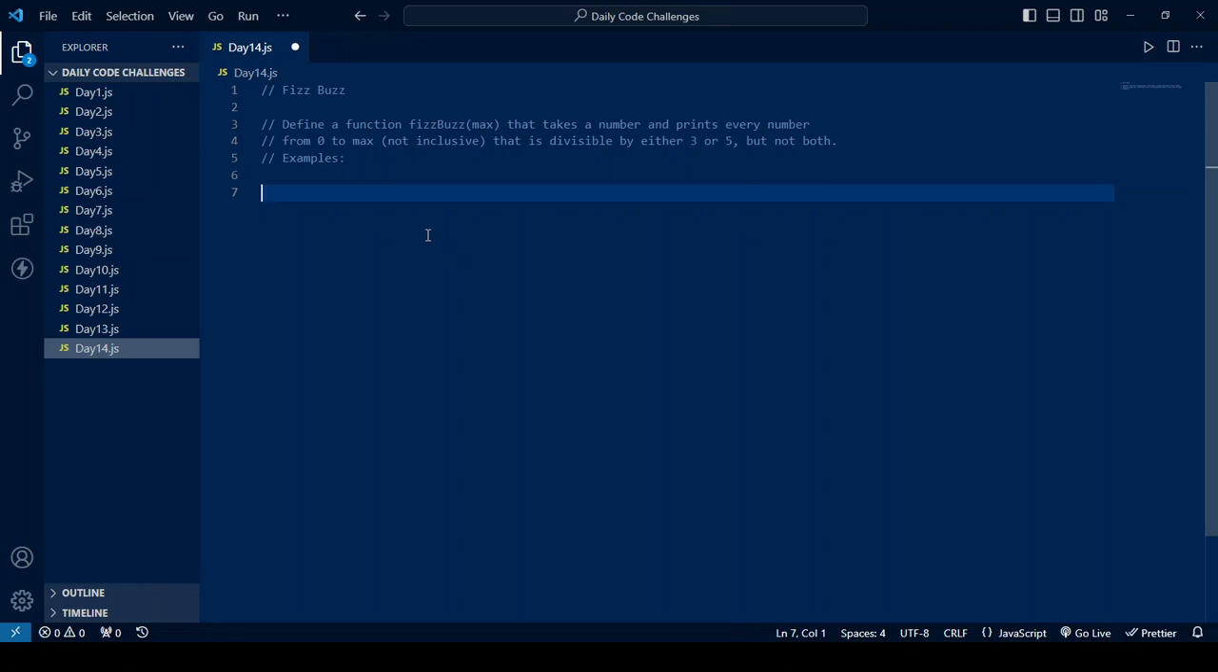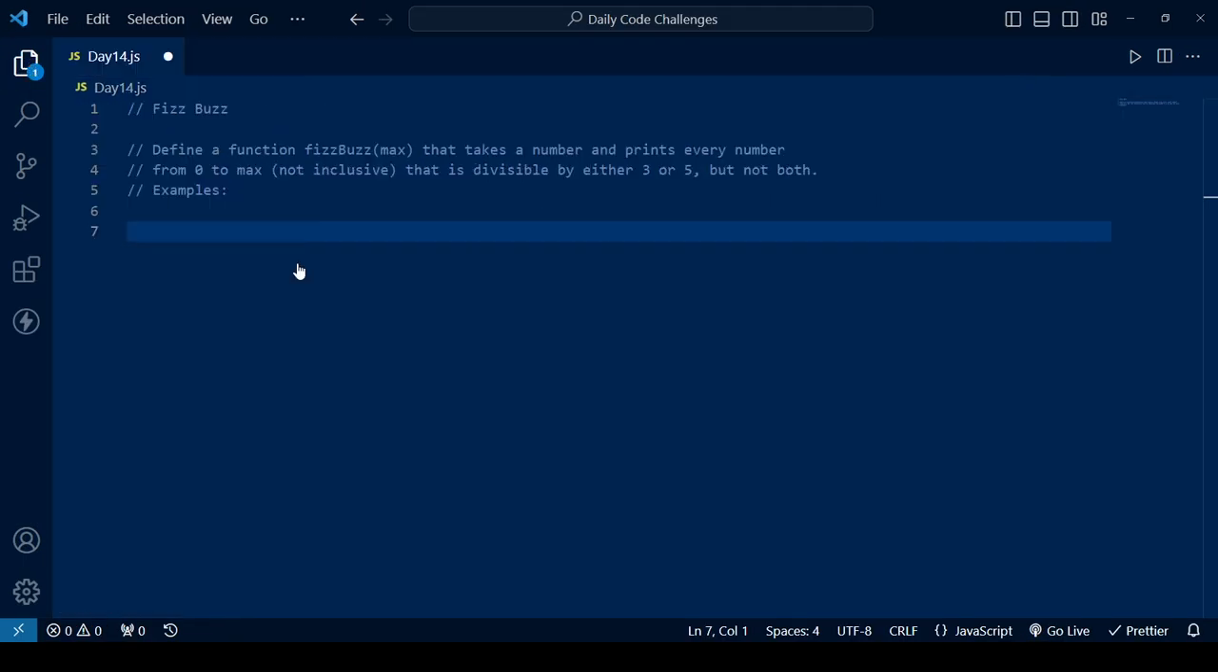Okay, so let me just zoom in a little. All right, what do we do? What is this saying? What is this challenge all about? Okay, just like the previous one we did, we need to iterate between two numbers. In our own case, we need to iterate from 0 to a number of our choice, which we call max. And we need to extract or filter out all numbers between 0 and this max number that are divisible by either 3 or 5 but not both.